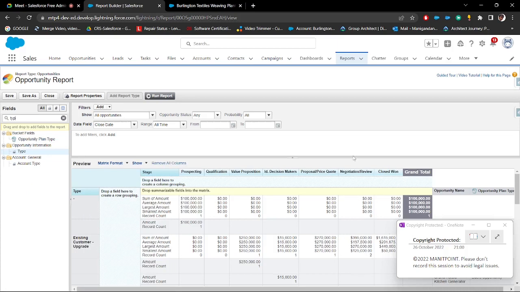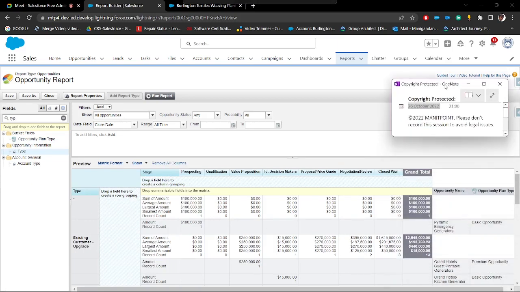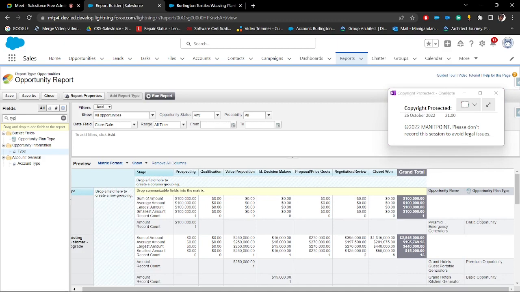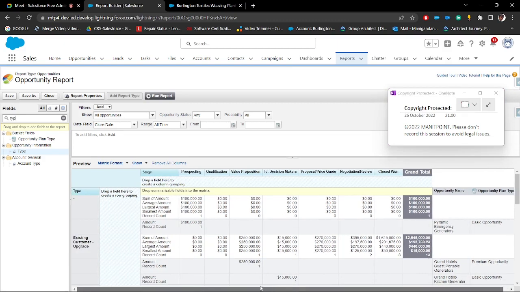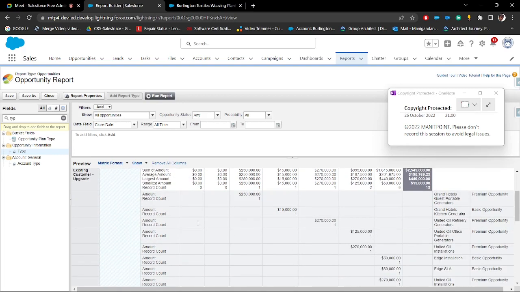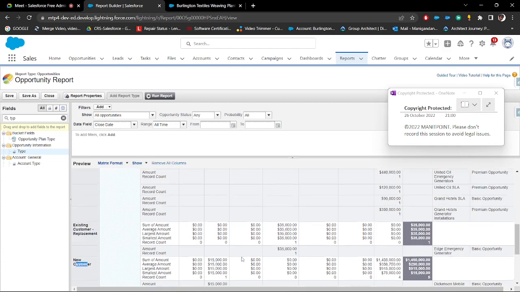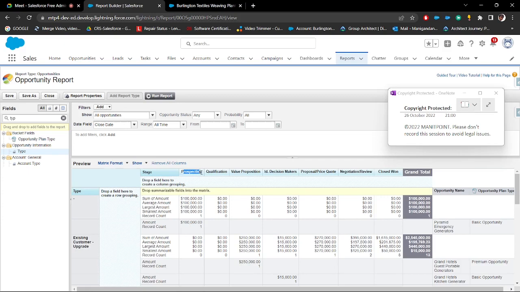So the moment you drop this row and column, see how all the records moved from left to right. And here specifically you can see this is existing customer upgrade, right? And this is prospecting. So like this, it will get segregated. So this is new customer, right? In new customer, what is the value of prospecting?